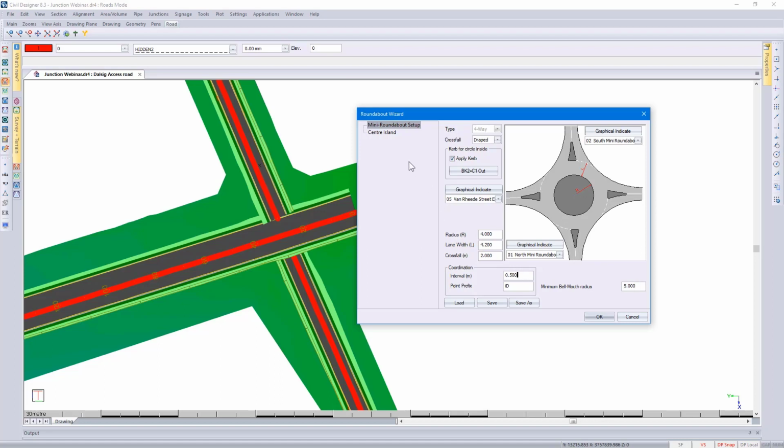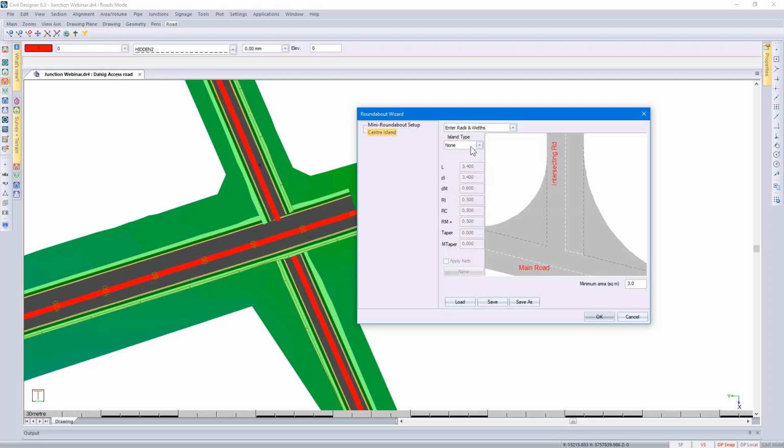We also give you the option to put in a center island, and those would be the islands indicated on the diagram. If you click on that, you could specify what dimensions to use. Alternatively, again, you could pick it up from CAD, as I showed you in my previous examples. You could save this and load it at a later stage.